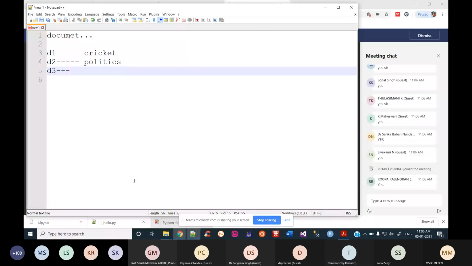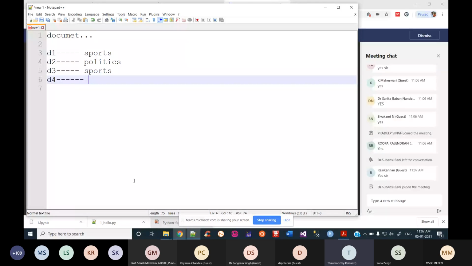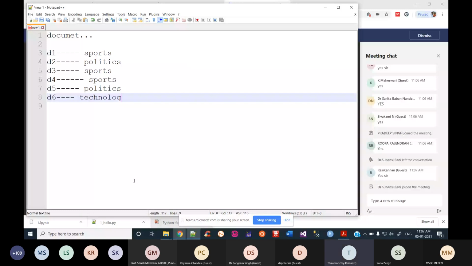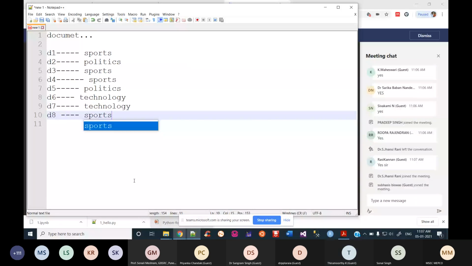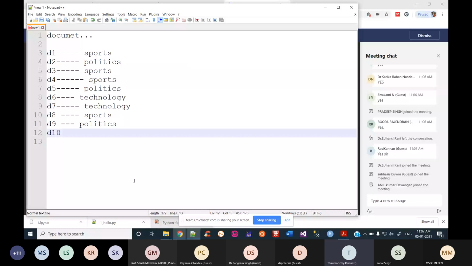Document three, talk about cricket. Don't say cricket, I take that as sports. Okay, sports. And document three talks about sports. Document four talks about sports. Document five talks about politics. Document six talks about technology. Document seven talks about technology. Document eight talks about sports. Document nine talks about politics. Document 10, we take that technology.